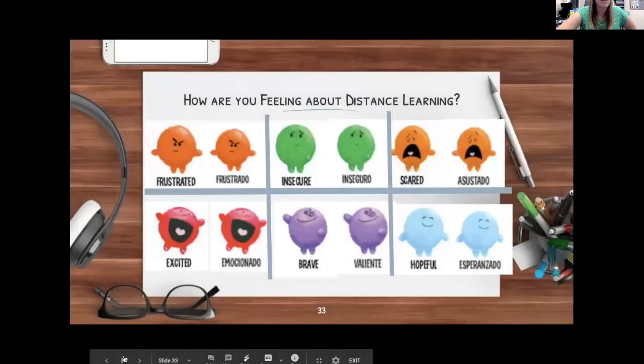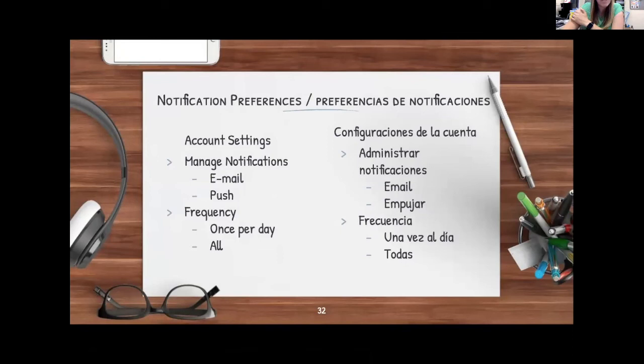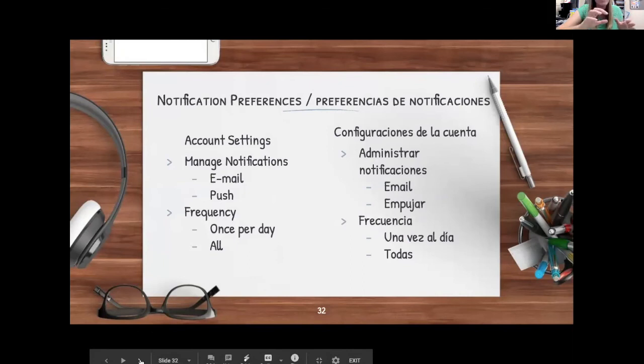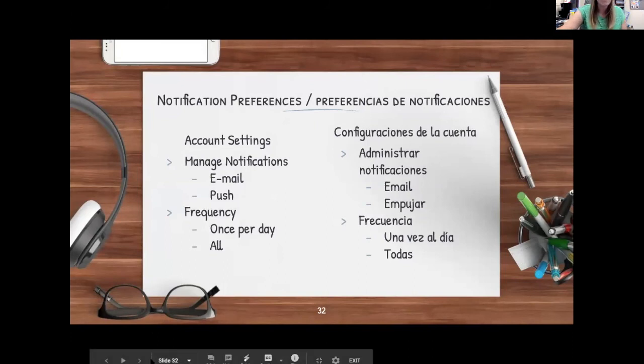All right, so that is ParentSquare and Seesaw in a nutshell. Hopefully it gave you a little bit more information about these tools and how to use them. Again, if you need login information, if you need your child's home learning code, or you don't know their STU number, email us, call us, we'll give you that information. We're here to help you and support you. We want to try and make this as easy as possible for all of you.